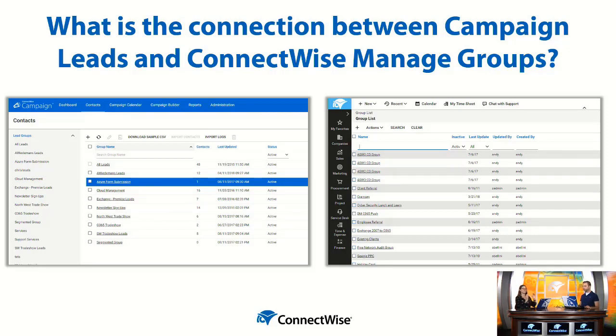The difference between these lead groups and these ConnectWise managed groups can sometimes be a little bit confusing, and we typically talk about them at the exact same time because it's just your marketing efforts and who you're reaching out to. Well, the main difference here, and I have the two screenshots because I want to show what the groups look like in Manage and then how the groups look like in Campaign.